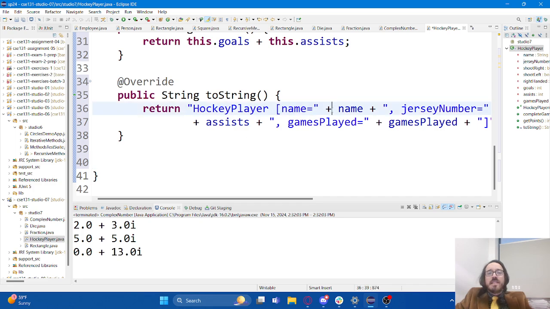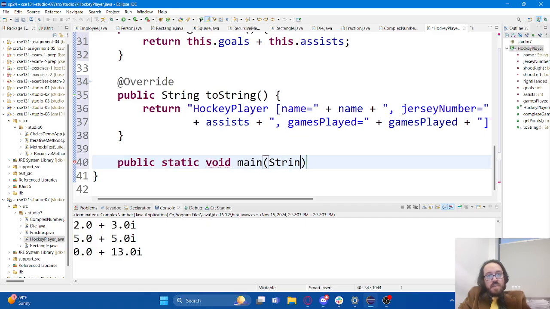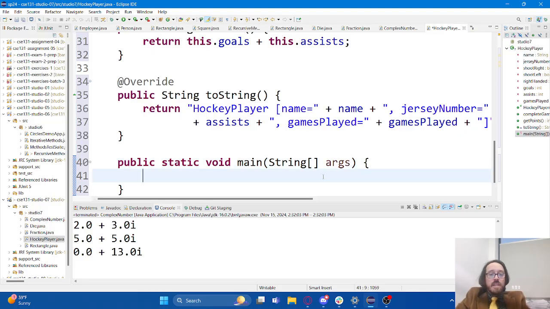You can see it looks a little bit different than how I've been doing it. You're welcome to tweak this. If you don't like the way Eclipse generated it for you, you can of course change it to suit your own tastes. But this does save me quite a bit of typing. And now I'm ready to come down here and start making my main method so that I can start creating a hockey player.